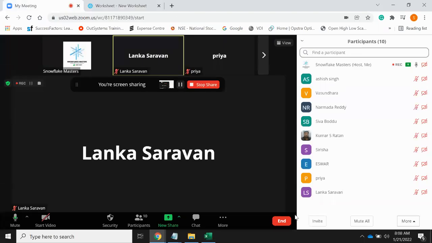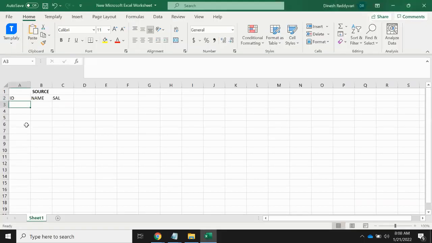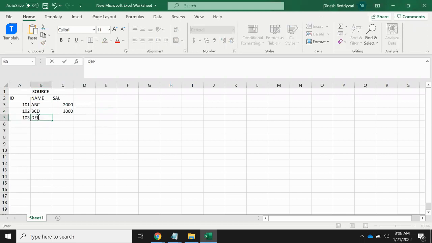So let's assume the ID is 101, then name, busy, and then salary is 2000 for this employee ID. And another one, 102. We will take like 2 to 3 records for better understanding. This is 3000, and 103, and let's assume 6000. Now assume this is our source data.